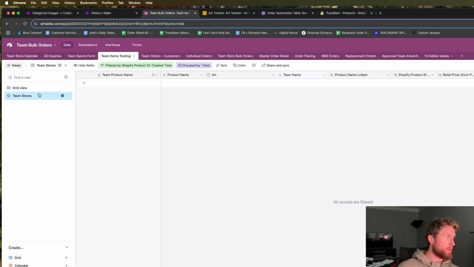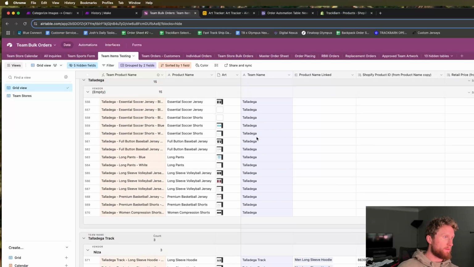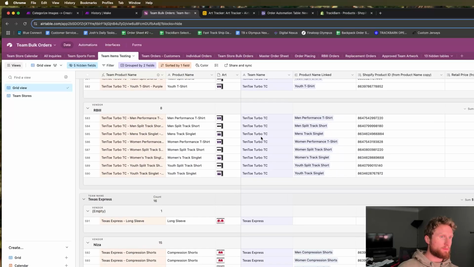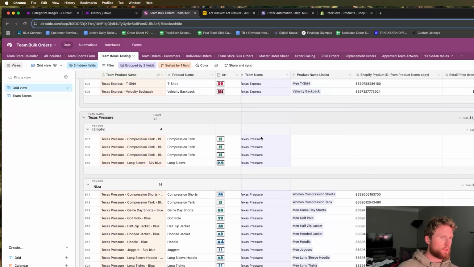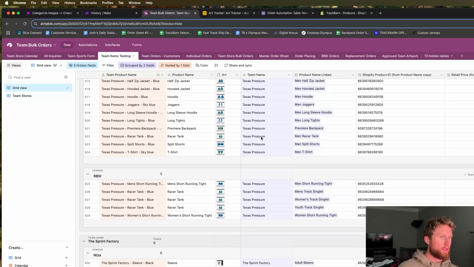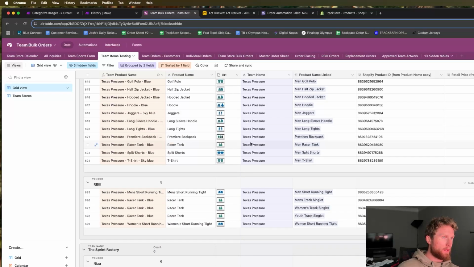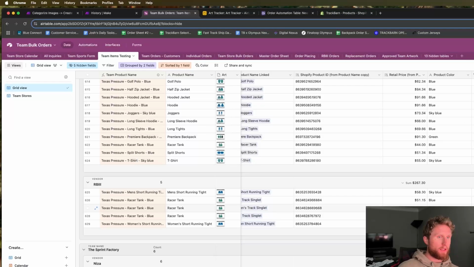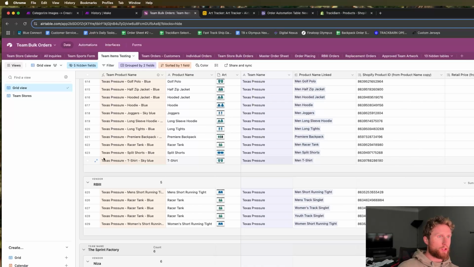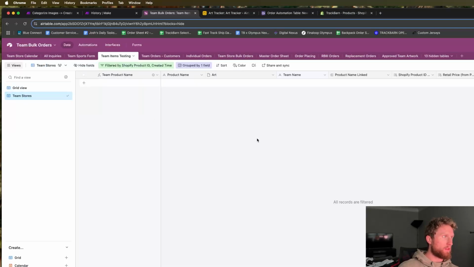So I have the team items table. Essentially, this is all of our team items that are getting made. They all get made to this table, and if they're missing a Shopify ID, right here, then they will show up in this view called Team Stores. This view is also set to an automation that's on watch records. So anytime a record's populated in here, it automatically triggers an automation to then create a product in Shopify.